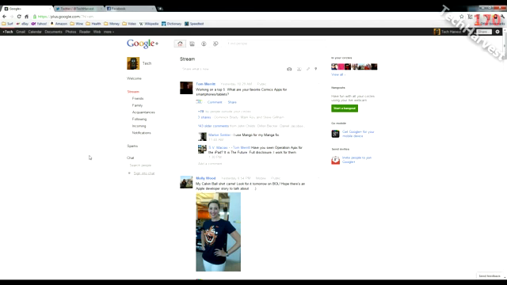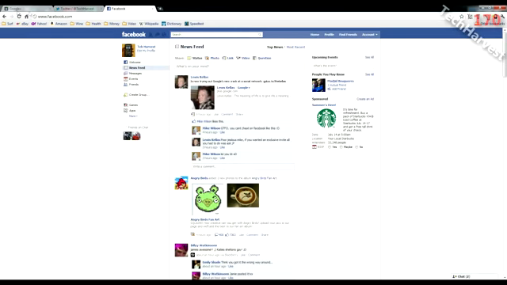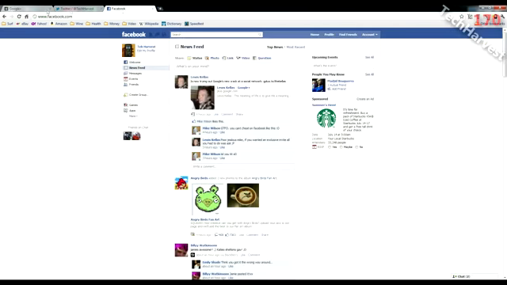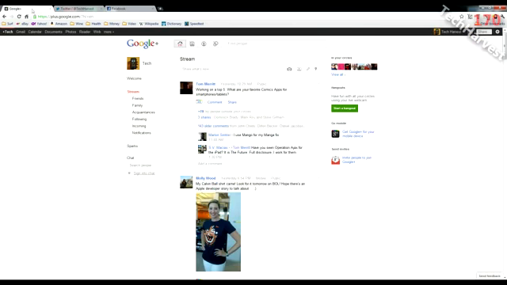Now, just so you can see the difference, this is my Google Plus page, and this is my Facebook page. Let me toggle between the two so you can see the difference. They're set up very similarly. Google Plus looks a little cleaner, and the cool thing is that it's integrated into Google. So you have all your basic search functions here, and then you have your Google Plus here.